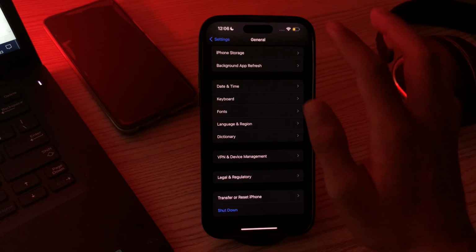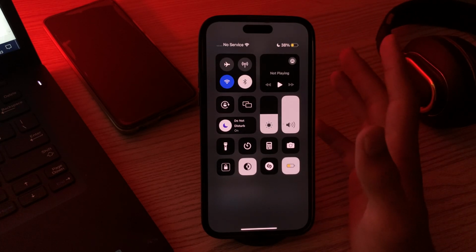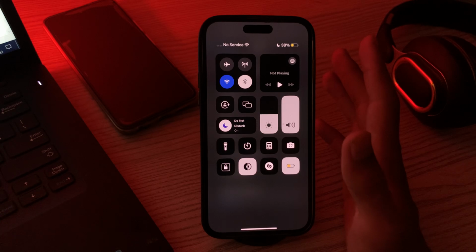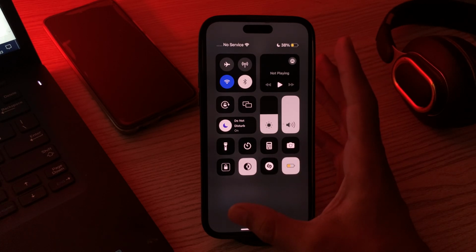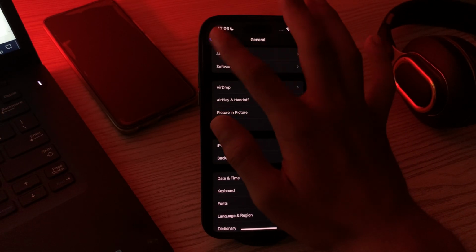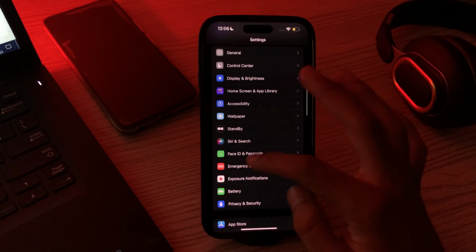After restarting your iPhone, check your network connection. Safari requires a network connection to work. Make sure your iPhone 15 is connected to Wi-Fi or cellular data. After checking your network connection, you have to clear Safari's cache and website data. To do this, simply go back and then go to Safari.